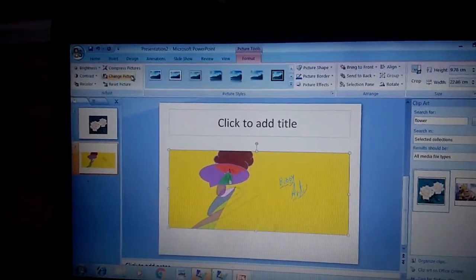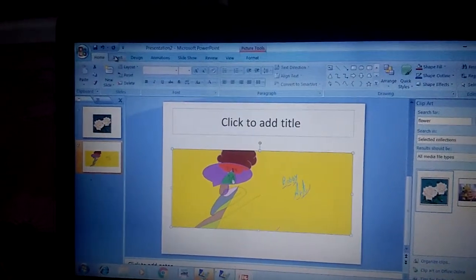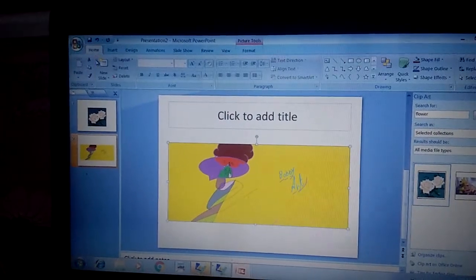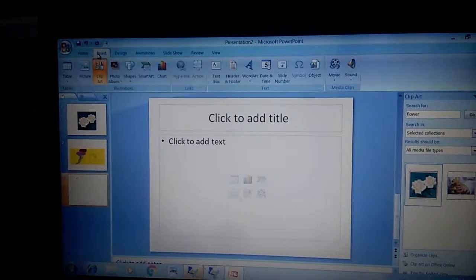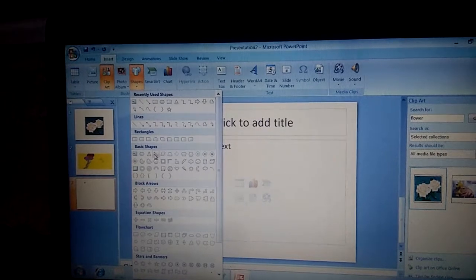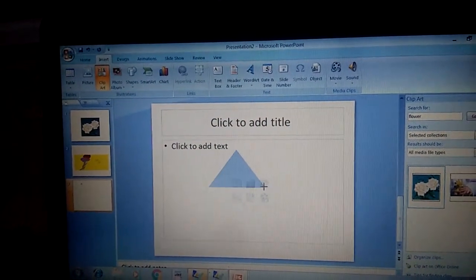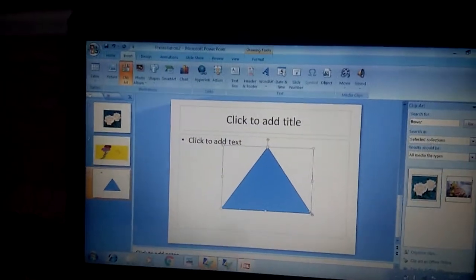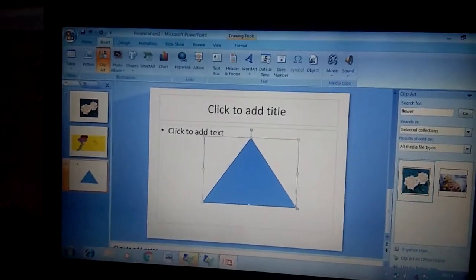Now once again I am inserting. First of all I want a new slide, that's why I click on new slide, and now I am inserting any shape. Okay, and drag this. Okay, so right now I have taken three slides, and one by one I am going to give the transition effect.